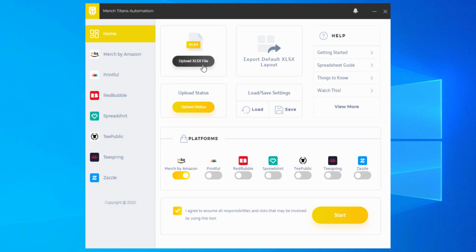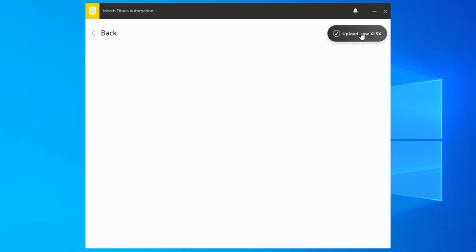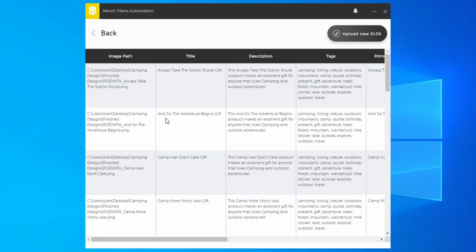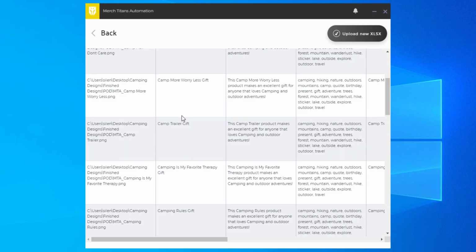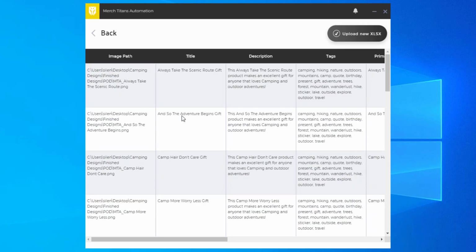And once that is done, the next thing you need to do is upload your spreadsheet. So click the Upload XLSX file option and you'll see Upload up in the upper right hand corner. So you want to click on that, and then you want to select your spreadsheet. And once you do that, you'll be presented with a view of your spreadsheet inside the app itself. So you can look over that and make sure everything looks good.